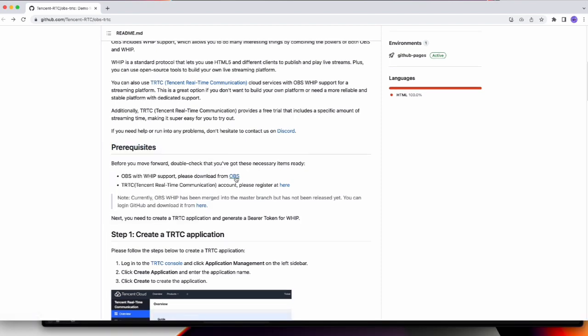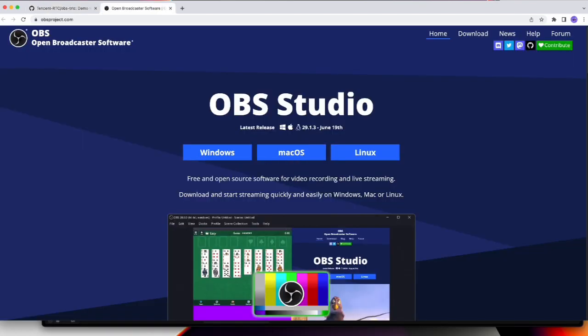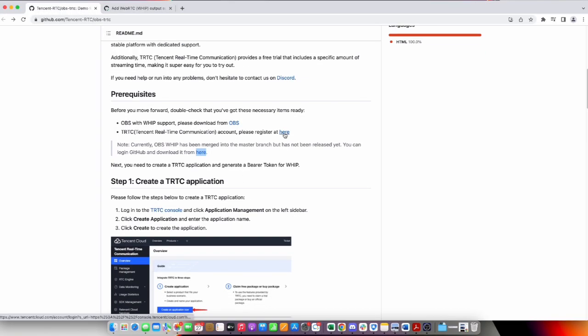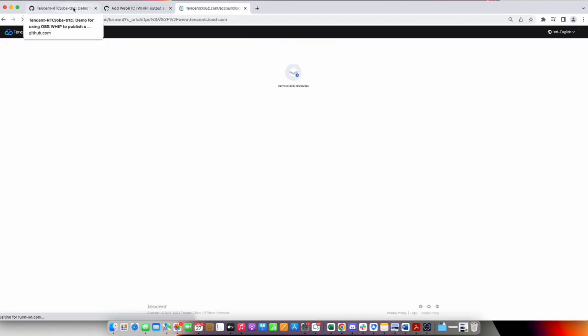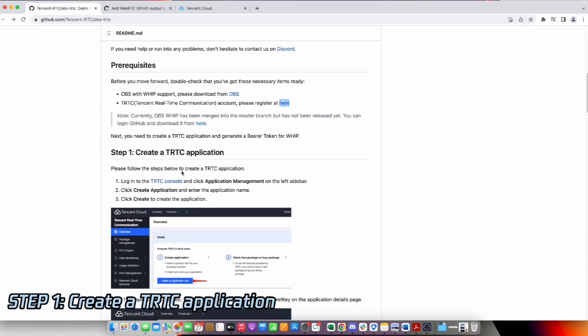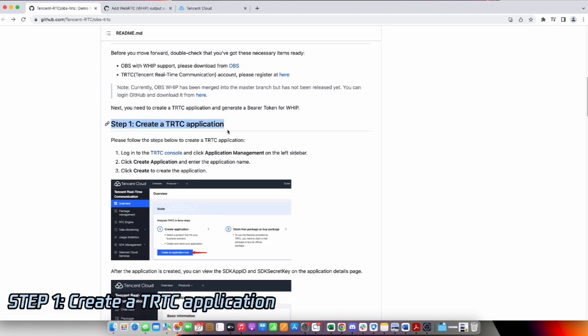To get started, download and install OBS by clicking this, and register a Tencent RTC account. I've registered. First step is to create a Tencent RTC application.